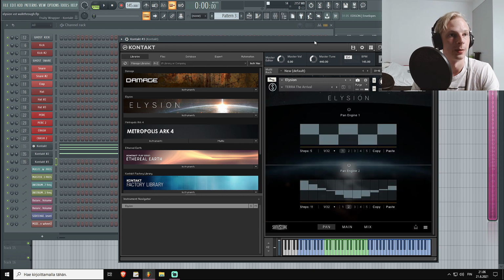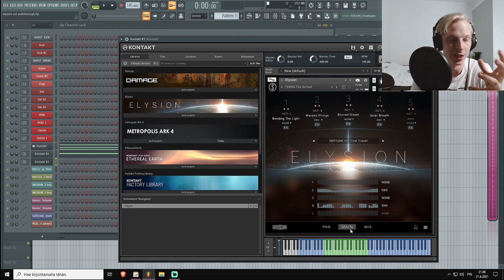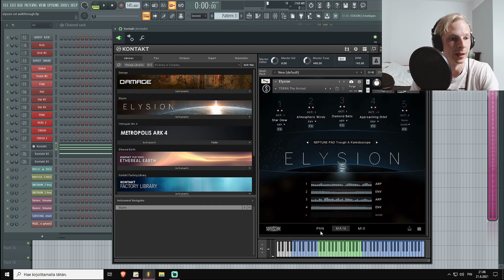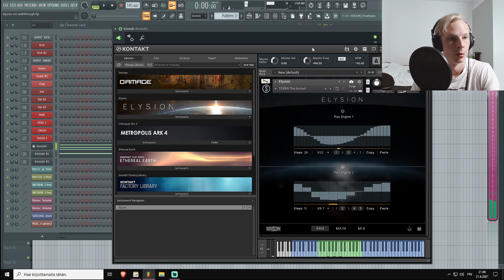Then you have this pan engine, and it's easy to show in this first pad. I think this did it really well. You can hear the difference. Everything is really centered if I turn this off.